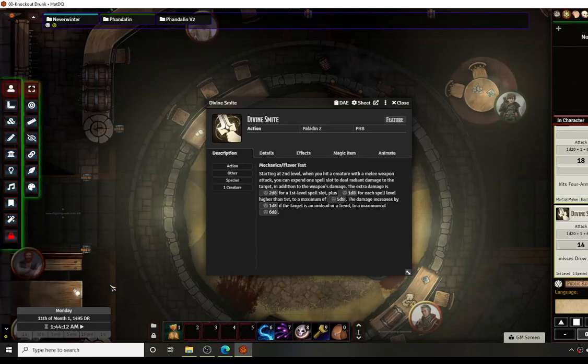Howdy, for this video I'm going to go over how I set up Divine Smite for the Paladin in my campaign. So I had set it up originally as an effect that you would toggle just before you would attack. You would say, I know I'm going to do Divine Smite on this attack, they would toggle the effect, then they would roll, it would add the extra damage, and it worked great.